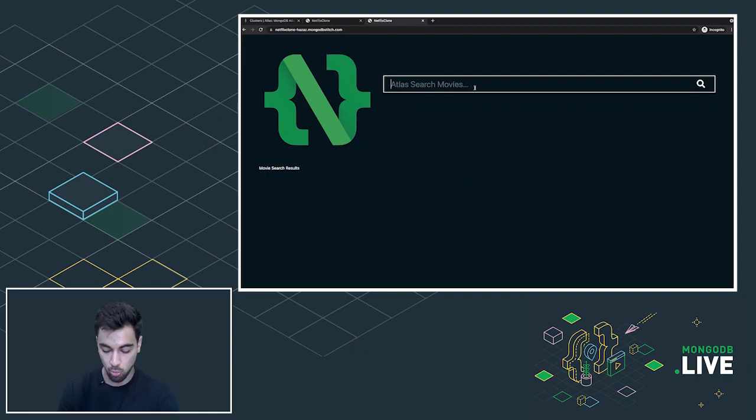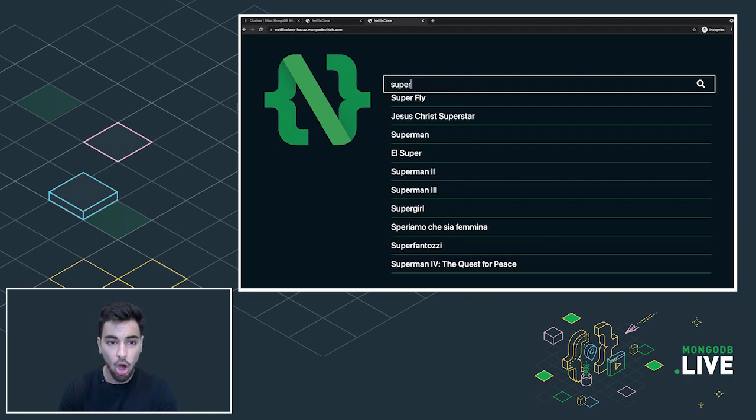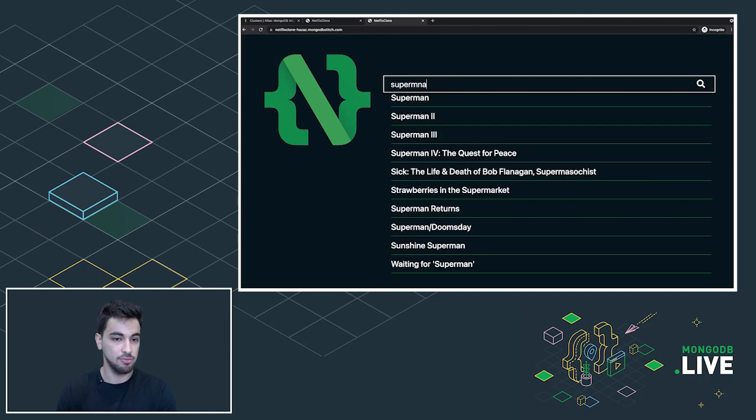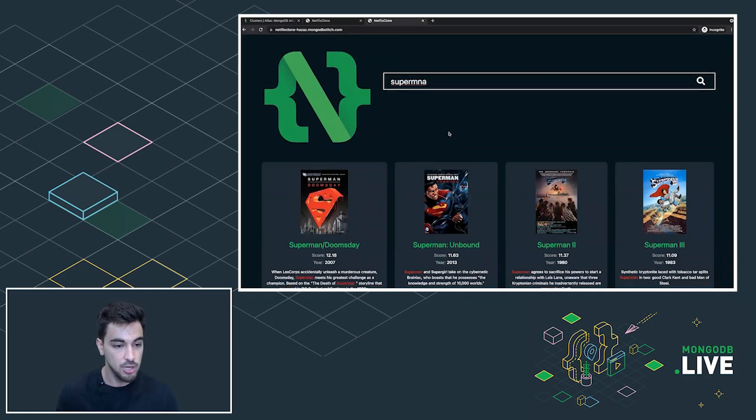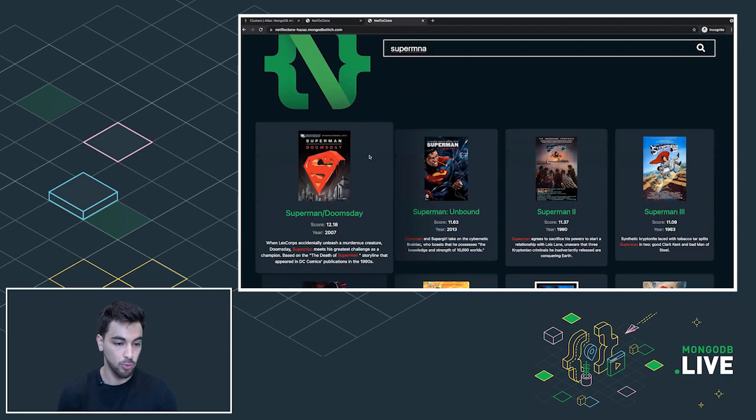So if I were to type in a query, autocomplete starts to take over. I already even misspelled this query. Instead of typing in Superman, I mix up the N and the A, and I serve that query. I still get the result set that I'm looking for, sorted by its relevant score. So if I were to look at the documents, the highest rated score is going to be Superman Doomsday with a score of 12.18.